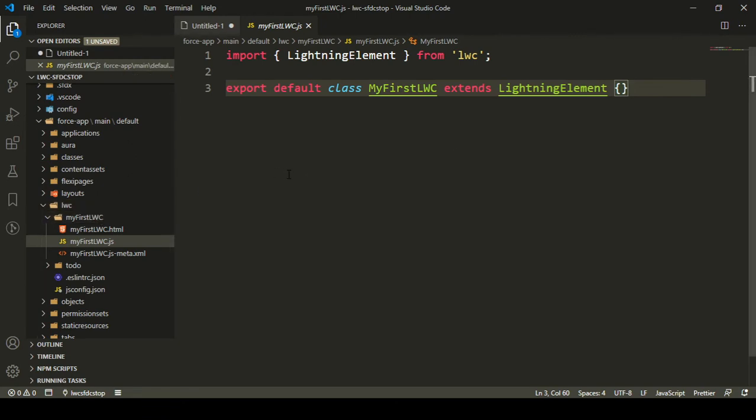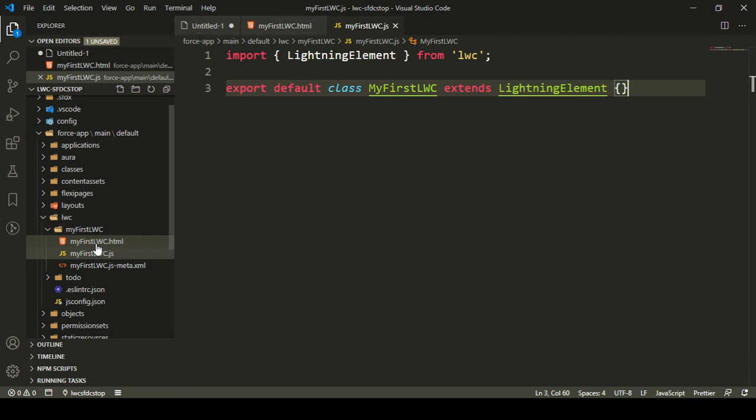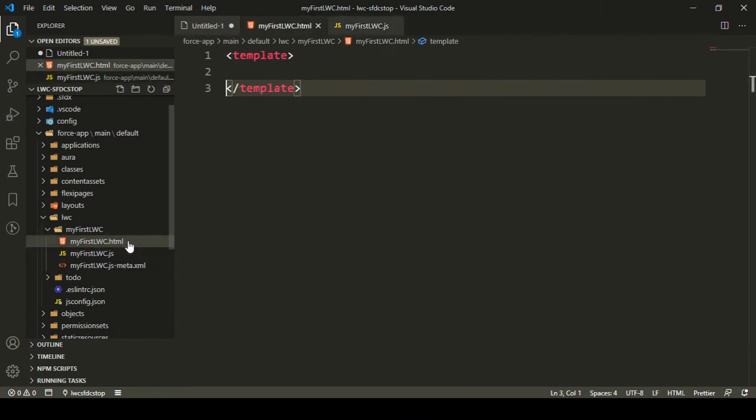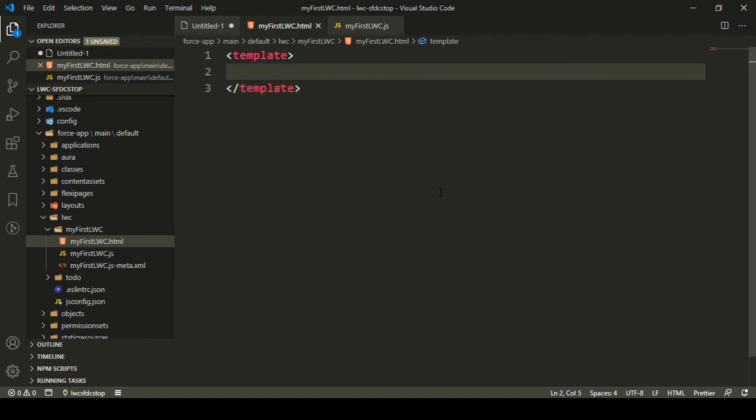Here you can see it has automatically created a new component for me, with the name myFirstLWC, and I can see I have an HTML file and a JS file as well, right? Okay, so let's do one thing. I'm going to make this component really simple, and let's see what we can do using LWC in our first component. First of all, we are going to make a lightning card.